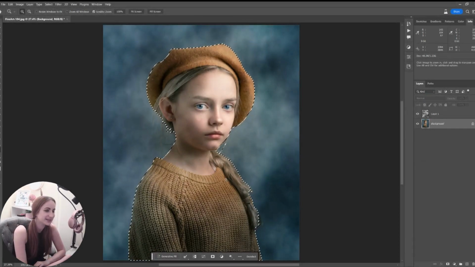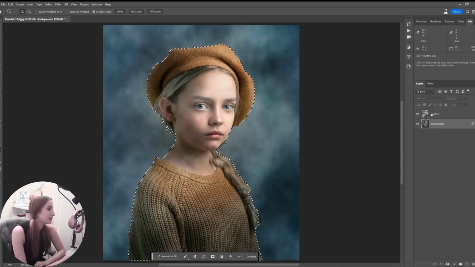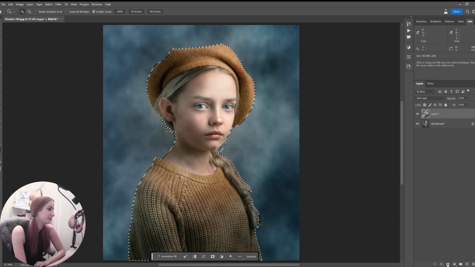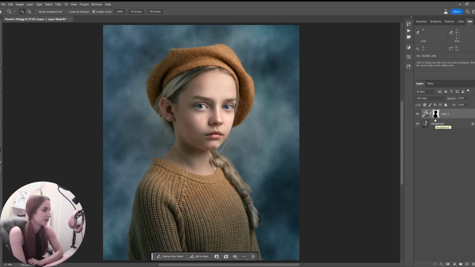So now that it has selected my subject, and you can see the little walking ants all the way around, I'm going to click on my other layer again and hit mask. And it's going to put a mask that actually is the wrong way around. So because my mask is the wrong way around, I'm going to hit Control I. And now I have a mask basically in the background with this texture on to add that painterly feel.